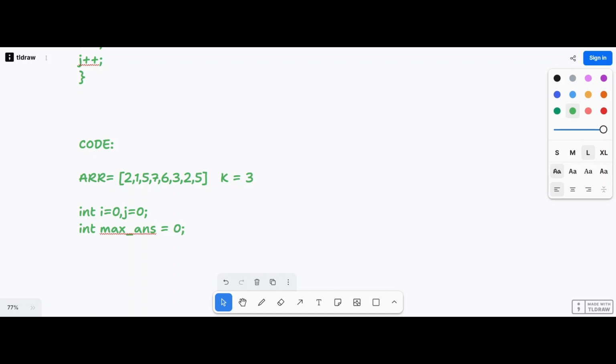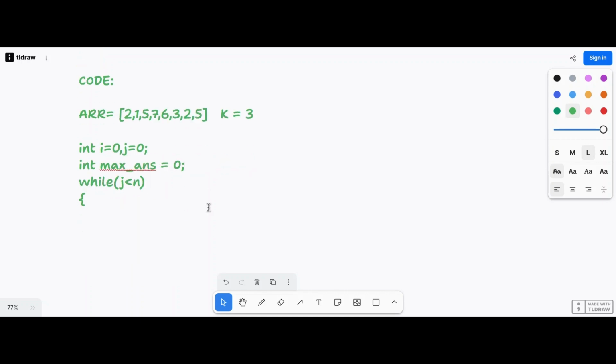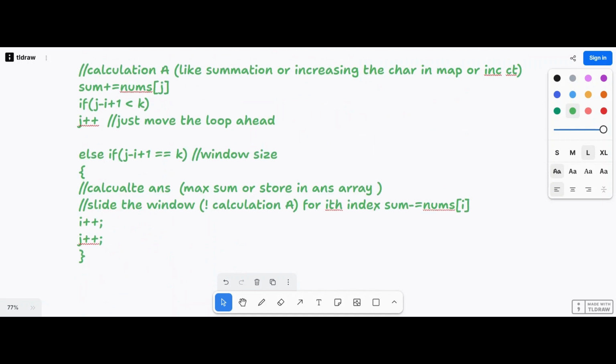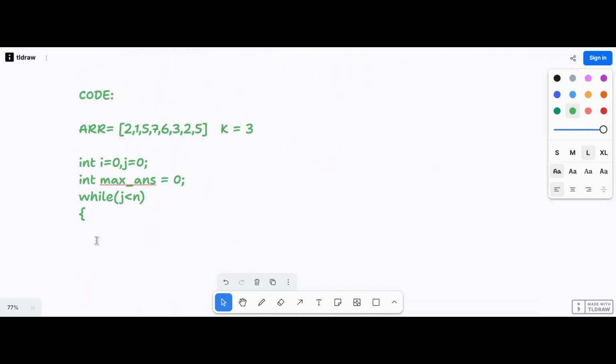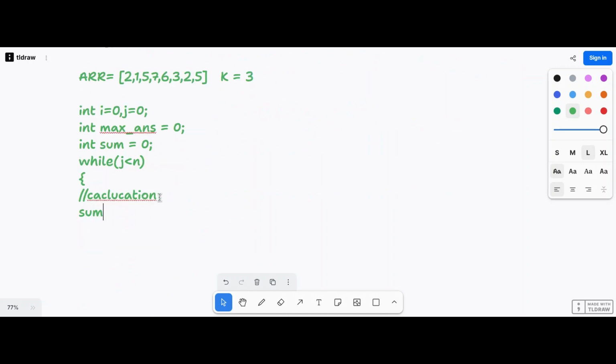We will run one loop for j, so we will do while j is less than n. It would be better to take the while loop over here. First, we will do the calculation part. Here our calculation will be, we'll have one sum variable also. So we will always do sum plus equal to nums of j, the array of j.